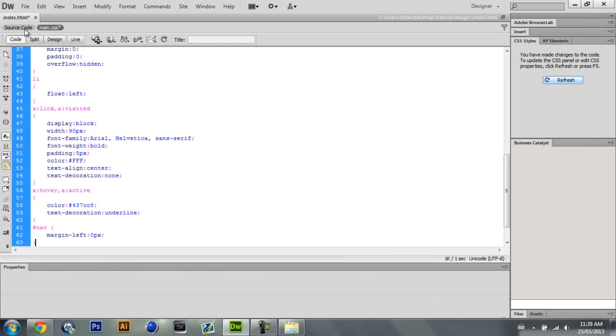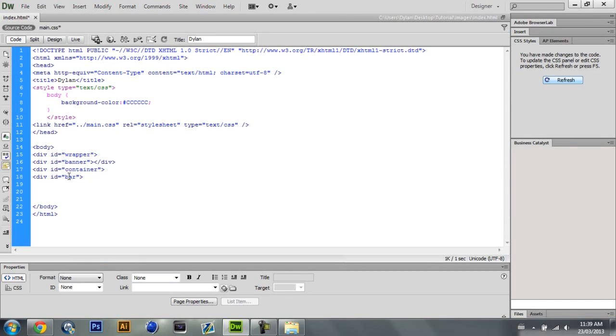Now we want to go back to our source code at the top here, and you're gonna want to go div id equals, I'm gonna go nav. And then you want to put in the greater than or less than symbol, I forget what it's called, and put UL, and then close it, and then press enter again.